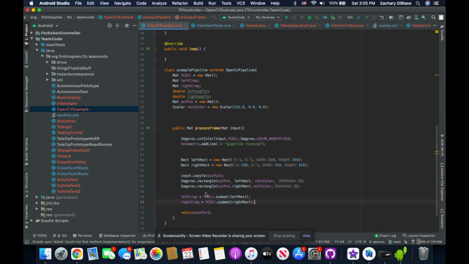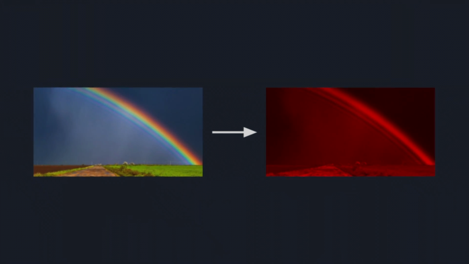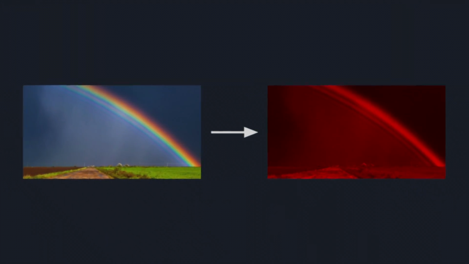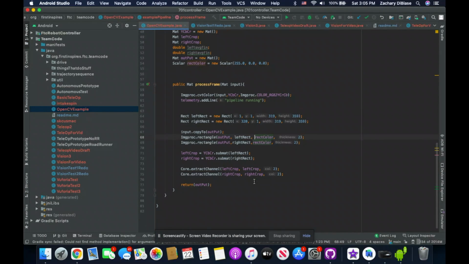Next, we will create two crops or submaps of the camera frame using the boundaries of the previously defined rectangles. Since we're trying to identify a red object, we want to extract the red channel, in other words, remove all other colors from the equation. When using extract channel, the parameters are input image then output image, which are the same in this case, and then a number between 0 and 2. This number tells the robot which channel to extract. Since the camera is streaming in YCBCR, we want to extract channel 2, which is red.